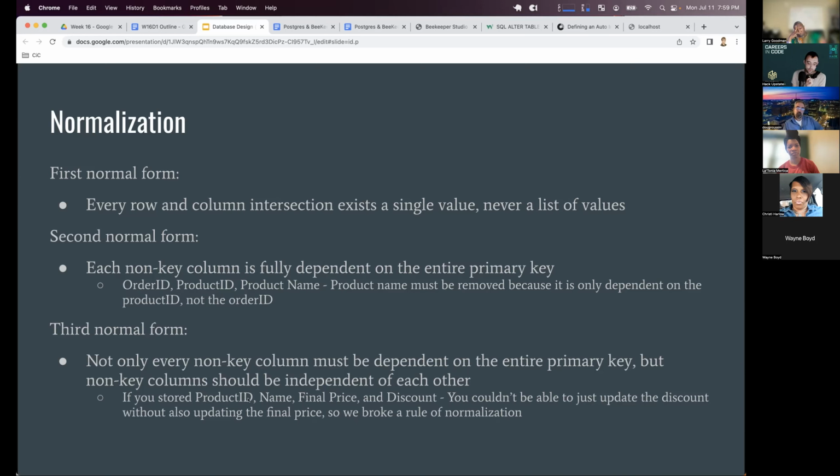In other words, if we store product ID, name, final price, and discount, well, if we try to update the discount without updating the final price, we break some normalization. So let's say the final price on the order is $100. And now we go in and say, oh, we want to apply a discount to that order. We're going to apply a 20% discount. Well, we can't apply that discount without also having to update the final price. So because of that, we are breaking the third normal form. And the answer to this is actually we shouldn't be storing the final price of the order. We should only be storing the discount because we can calculate the final price.